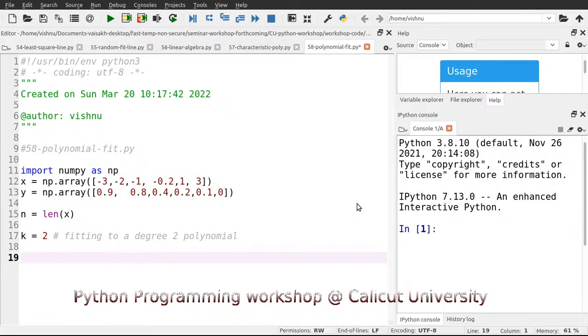So in such a case, what are the things that we need to compute? We need to start computing from sigma xi square, etc., up to sigma xi to the power k. These are the two things that we need to compute. After that, we need to compute all the sigma yi, sigma xi yi, and sigma xi square yi. These are the things that we need to compute.